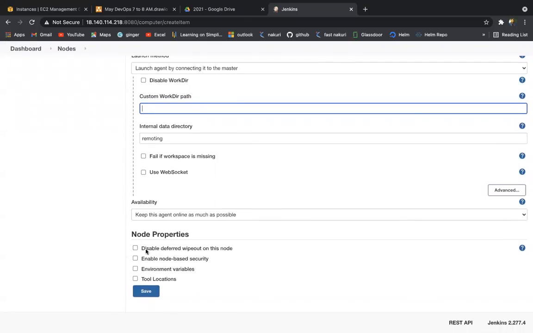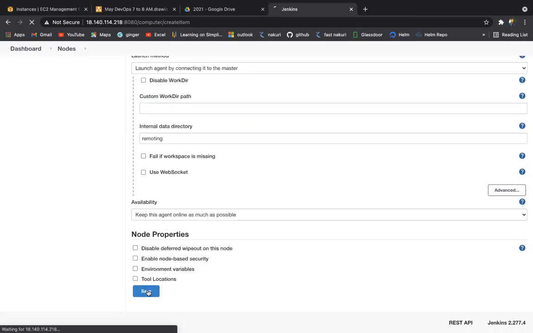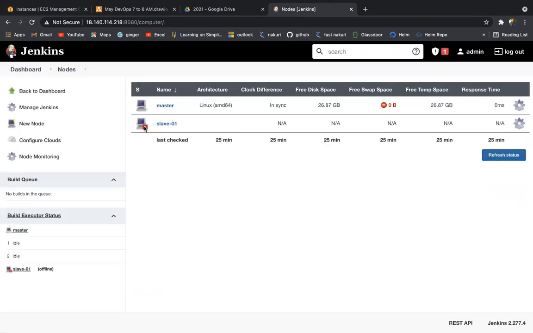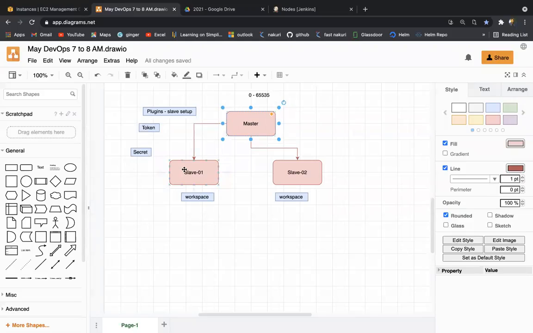And node properties. Node properties are the tools you want to install on the agent. You don't need to log in to the slave. You can just log in to the master, Jenkins, and through the master itself we can deploy all the tools. Right now I don't want to install any tool. I just want to save. Now you can see the slave is offline, it is not online. So now you can see we just added the slave to the master.